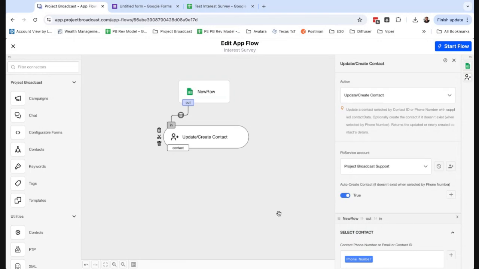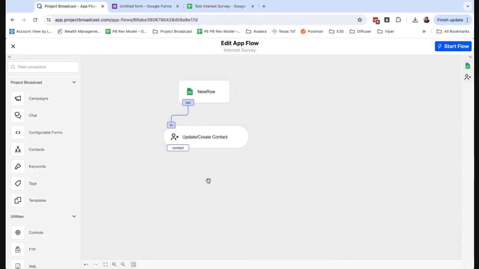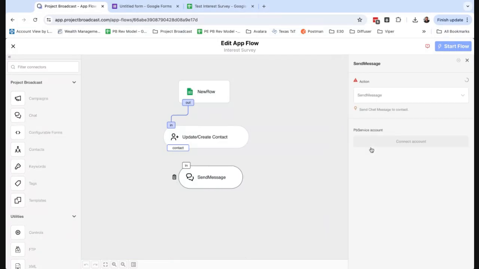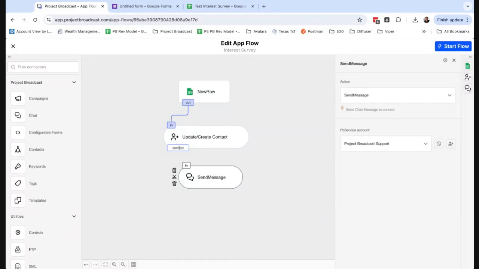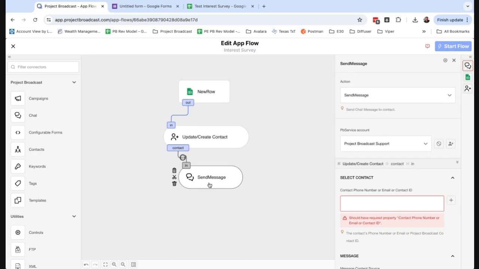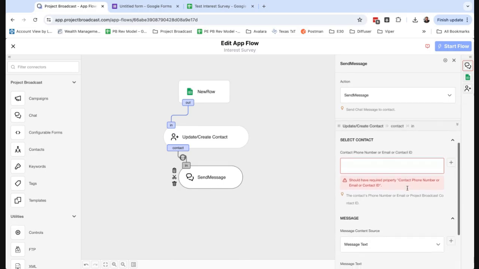But for me, that's all I need to do right now. Now, once someone fills out my form, maybe I want to send them a confirmation message for filling out that form. So I'm going to pull the chat bubble over and I want to send a message. Now, again, I need to draw the output of the update create contact to the input of the send message because that's the next step in my AppFlow, the next task that I want to execute.